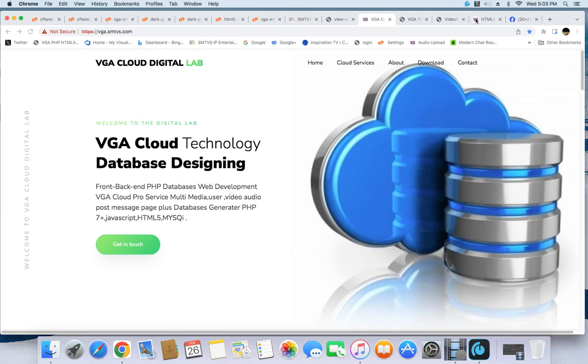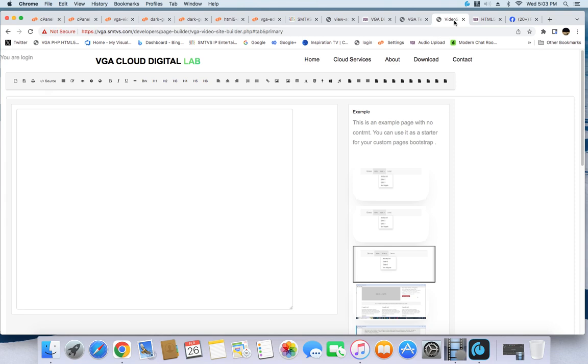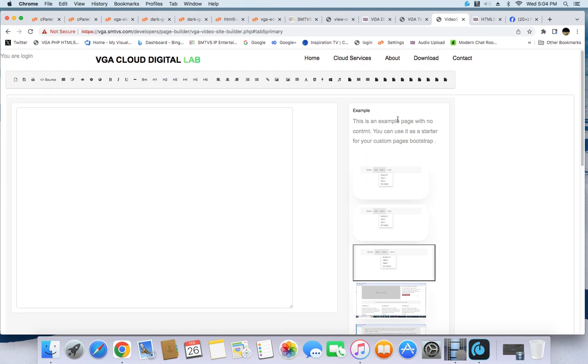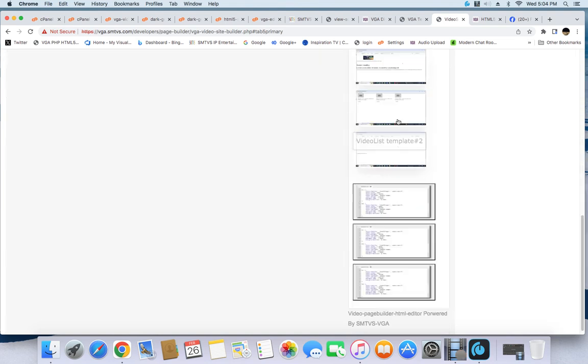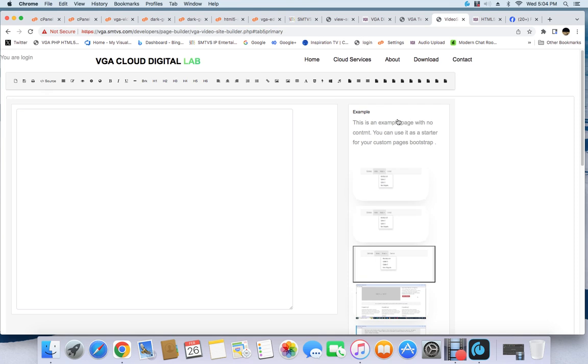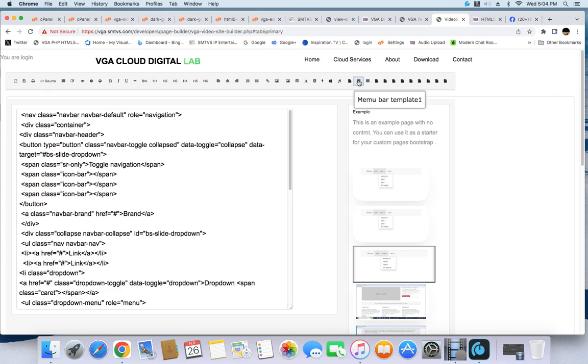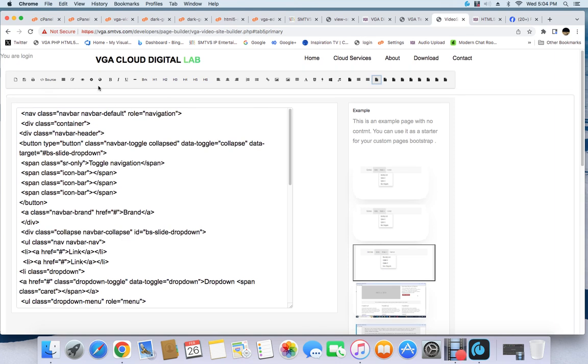That's an H105. Okay, so right now we're looking at the VGA page building system, originally designed to use these controls to inject a menu bar and a style sheet. And that will result in you viewing this right here.